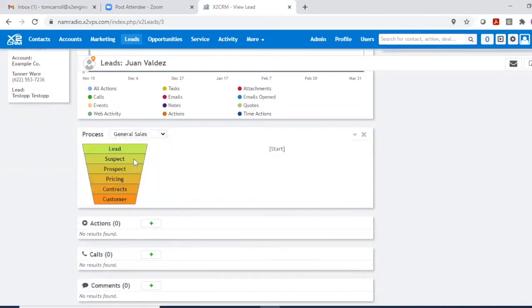So within our company, we've defined the different steps that we want to take this lead through. So they start as a lead. We've got the basic information come in, and we're going to start this process. As you go through the steps in this process, you're going to record that moving on to the next step.